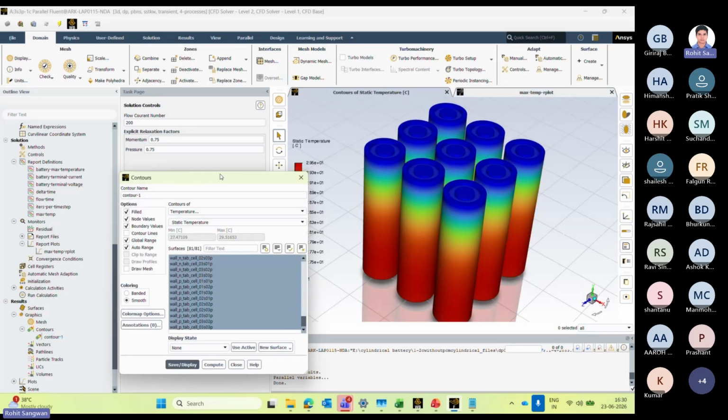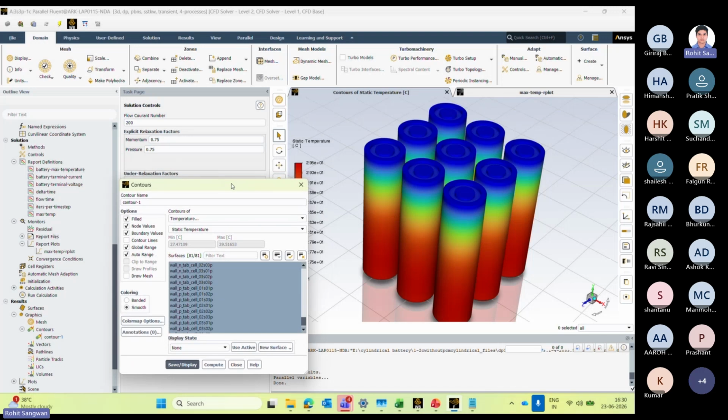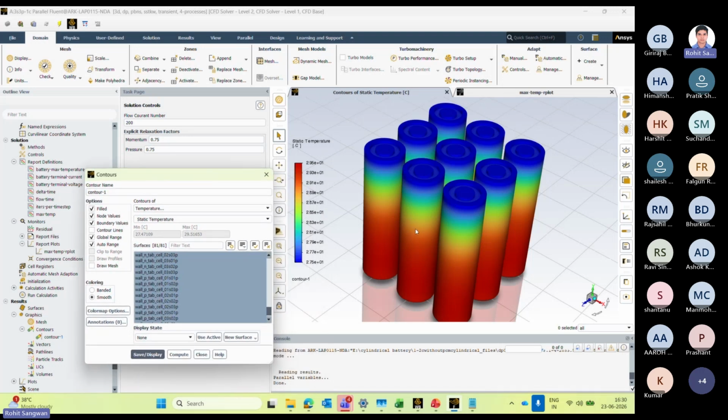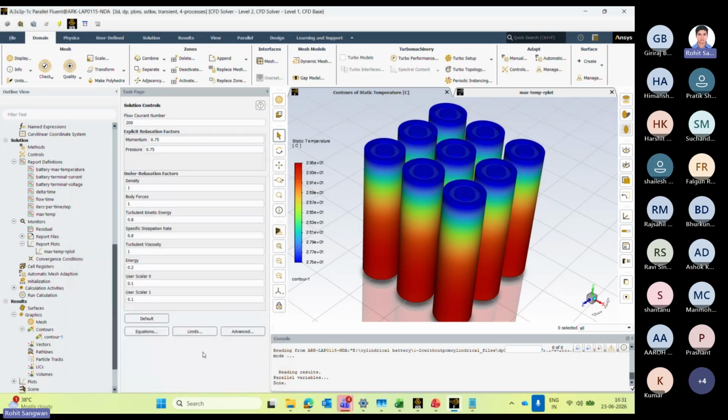So how do we compare? This is 1C, 2C. The contour will look similar only. But the only thing that will change is the temperature which you are getting here, 29. It has taken around 1500 seconds. The same temperature will come earlier in the 2C rating. So that's how we get the data and compare how much heating will be there. That's why we say when we have 4C rating, the battery will discharge within 15 minutes. So those kinds of simulation we perform.